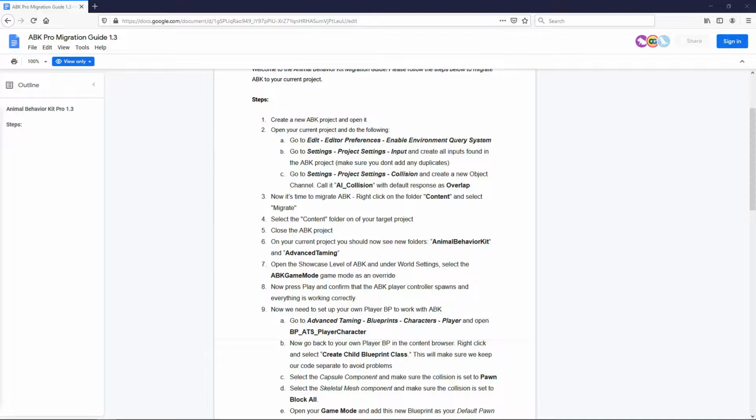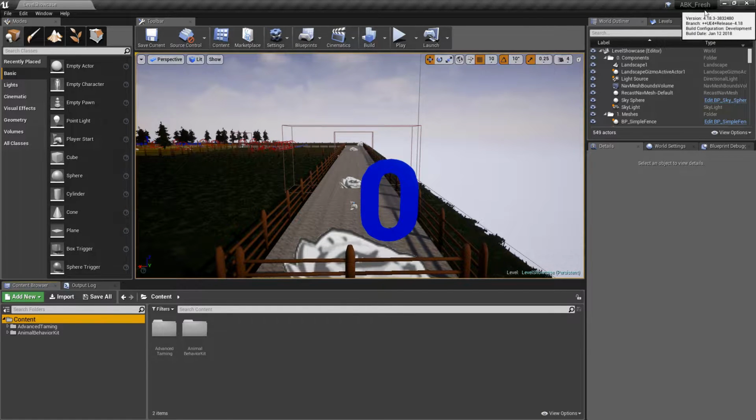And I've done the same thing here, and I've named my project ABK Fresh, and I literally just did this before the video. When you open it, you're going to see that the level showcase is loaded, and you're going to see the two folders here present. So you don't have to do anything, just go ahead and open it for now.